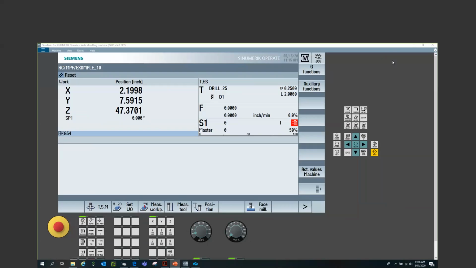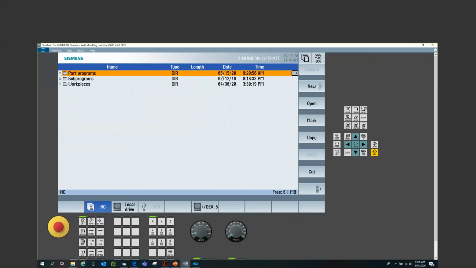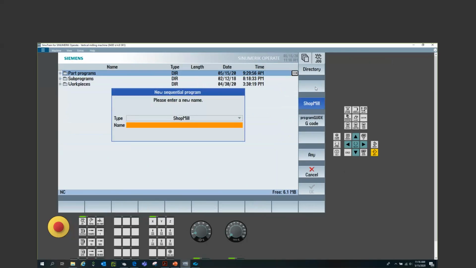If there are some little discrepancies between the versions, I'll try to point those out as we move along. So the first thing that we're going to do is go to the program manager and create a program. That's located right here above these navigational keys. So select program manager, and then if I go to part programs and select new, I can now give it a program name.